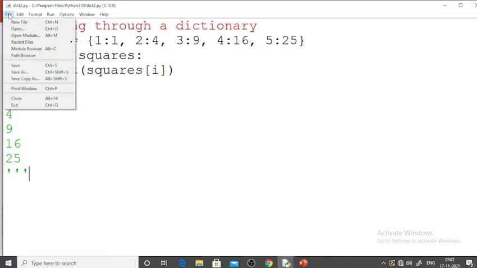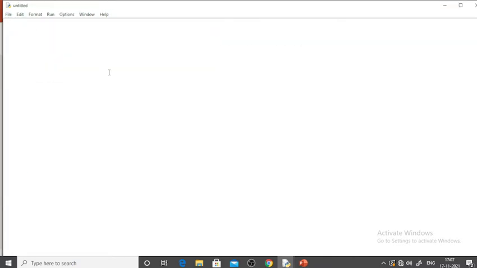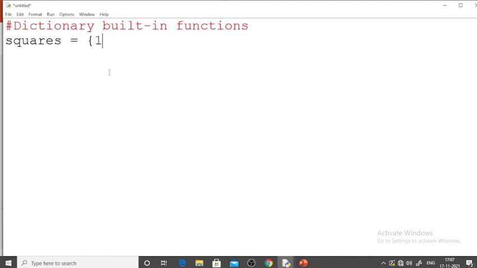Now let us go for the next example. Let us check some of the dictionary built-in functions. Now go for the same example. Squares is equal to 1 colon 1, 2 colon 4, 3 colon 9, 4 colon 16, and 5 colon 25. These are the key value pairs.